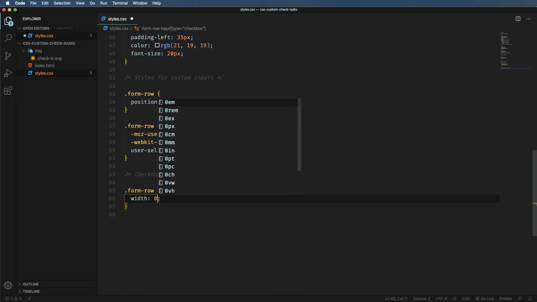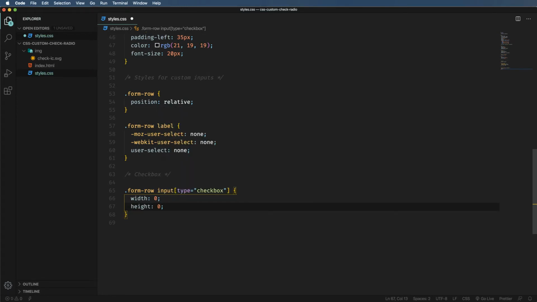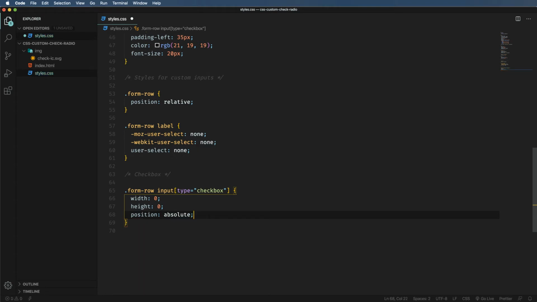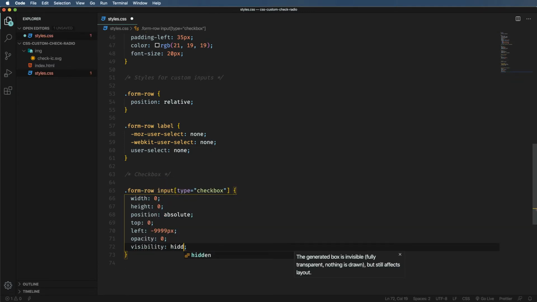Width set to 0, height is also set to 0, position absolute, 0 from top, left minus 99 pixels, opacity to 0, and visibility is set to hidden.